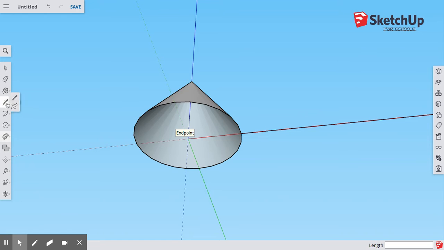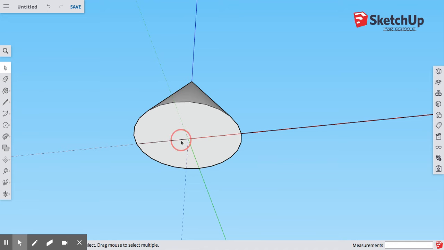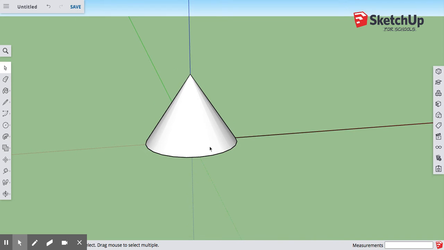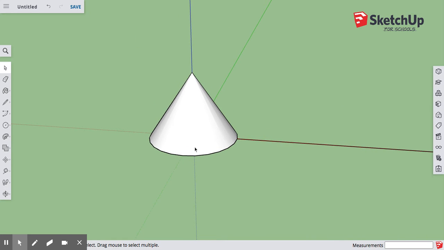I don't want any openings on the bottom, so if you just take the pencil tool and run across, then it should close off, and then delete that line on the bottom so it's a little cleaner, and then you have that shape. Okay, great.